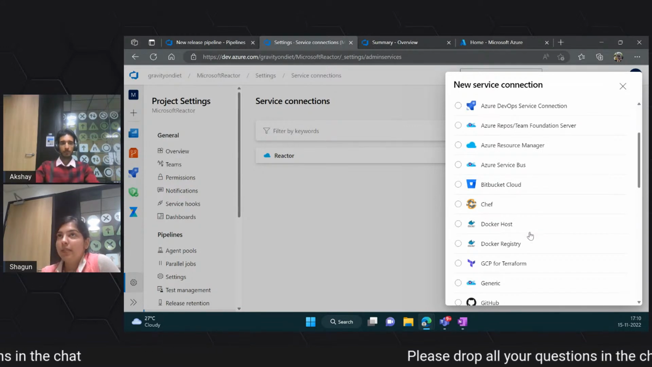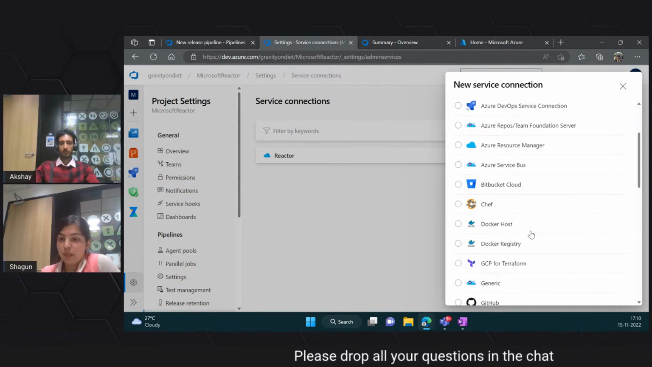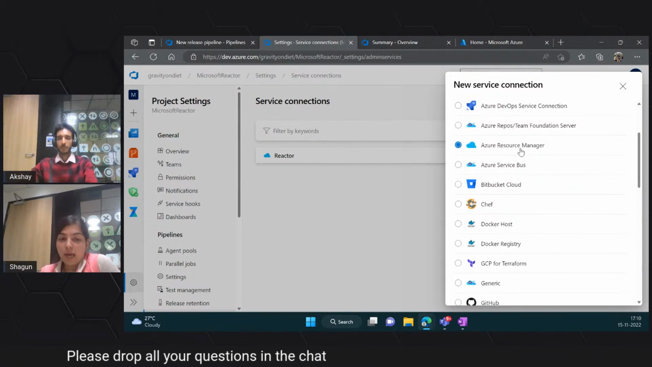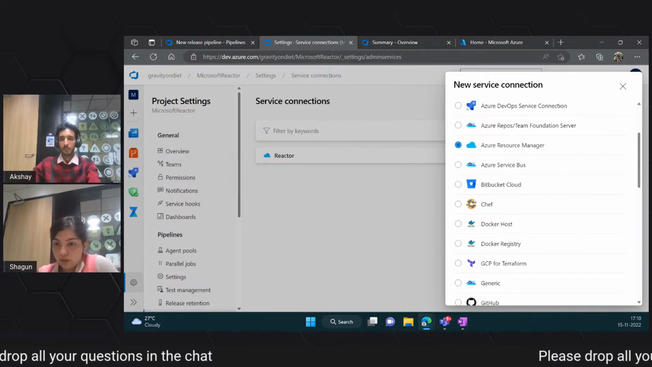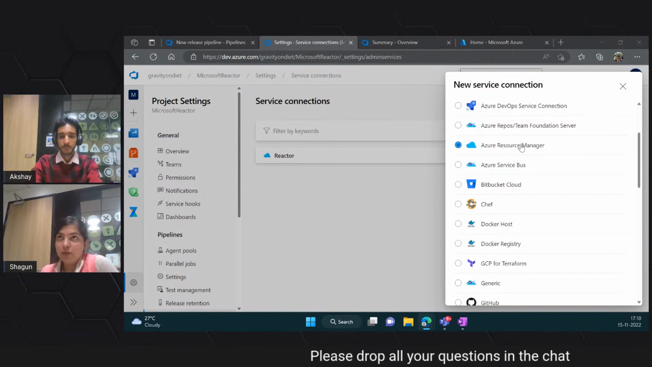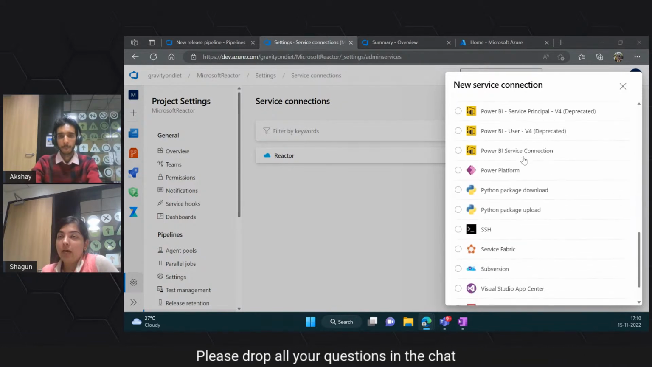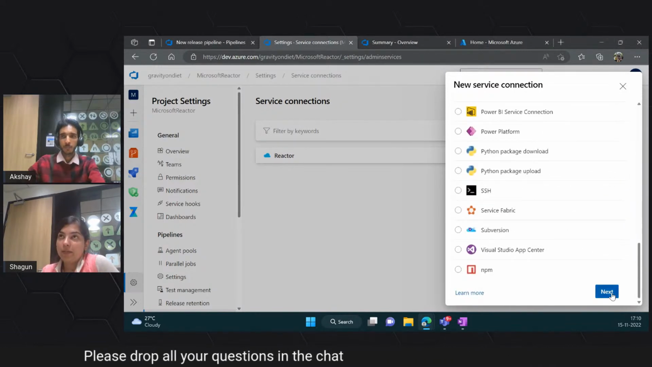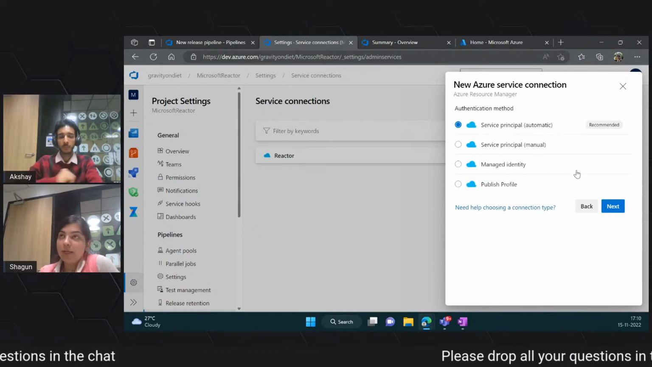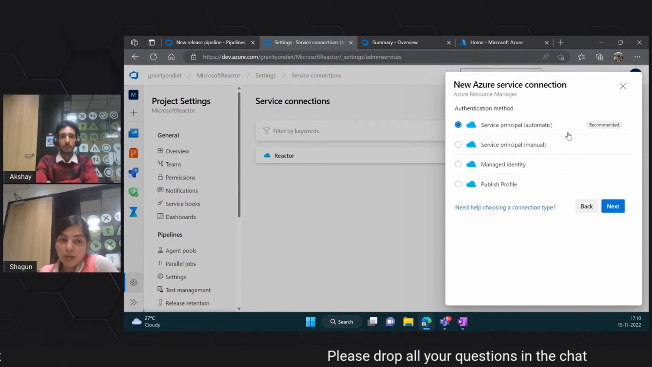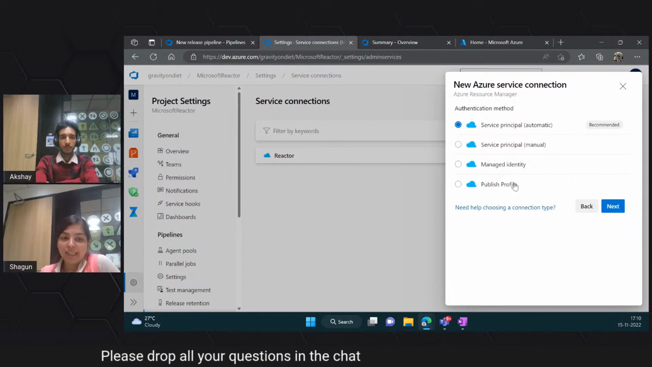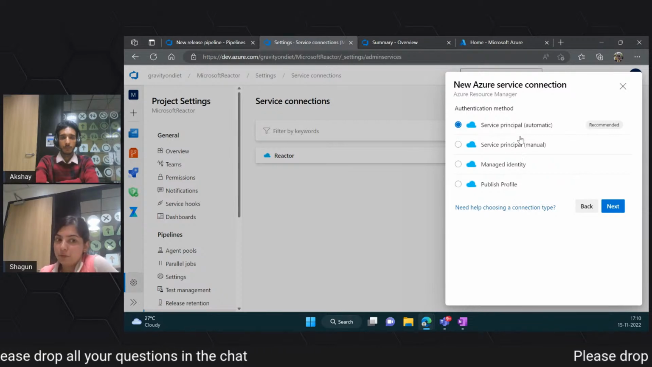Right now, since it's about an Azure virtual machine, we will go ahead with Azure Resource Manager. So I'll select Azure Resource Manager, and down below, I'll click on Next. These are basically the 4 methods to create a service connection: automatic, manual, managed identity, and publish profile. In this session, we'll focus on the first 2.